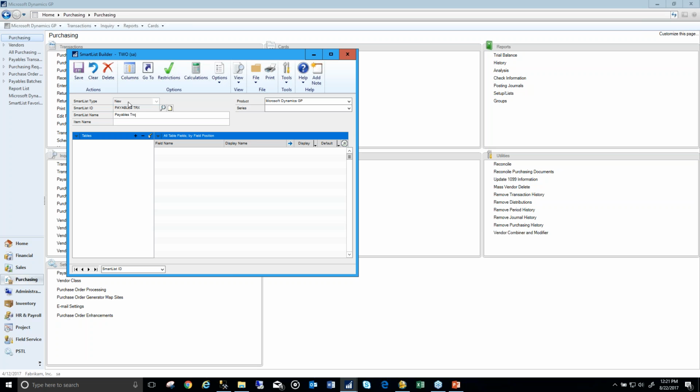And again, you probably wouldn't create one that already exists, but for demonstration purposes, it's an area that most people are familiar with, the payables. So I thought I'd utilize that. And again, I'm going to keep it under purchasing. I could put it under company or a different area if I didn't want it to appear there.